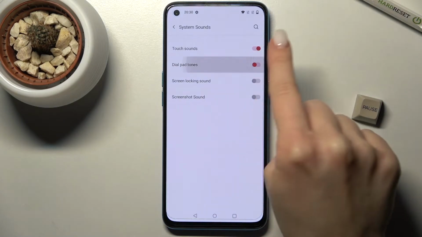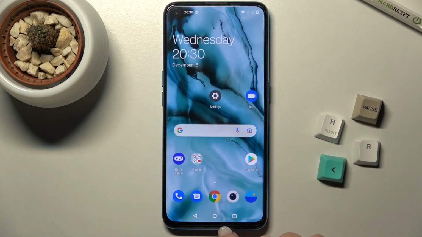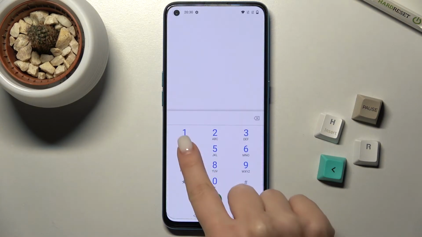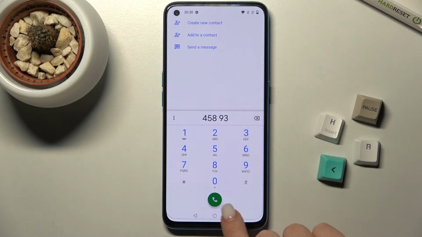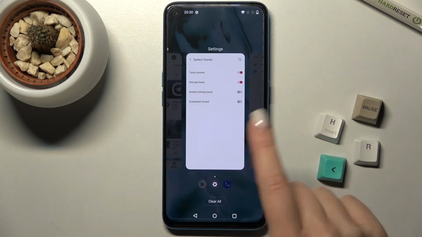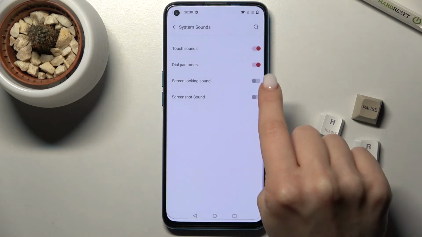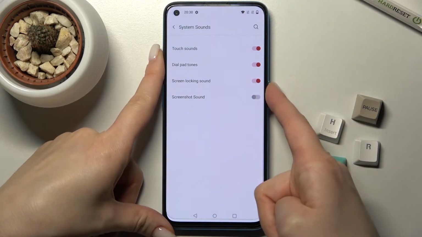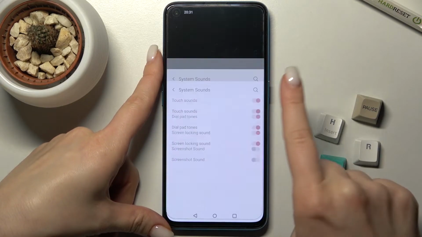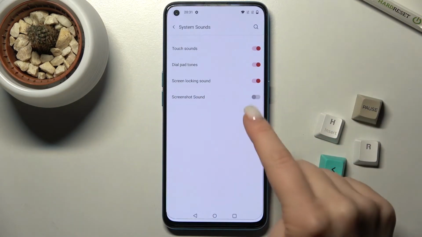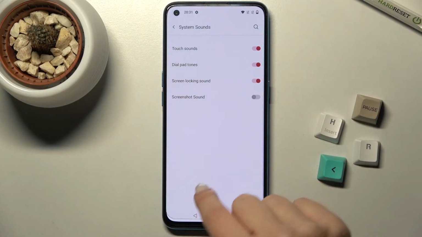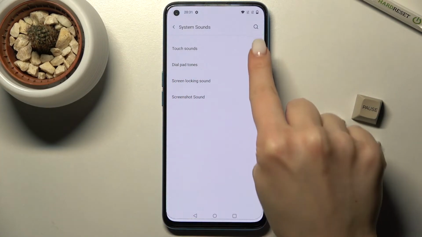Also I got here the dial pad tone. If we just turn on this function, then we go to the phone application. Now we can hear the touches of our dial pad, and also the screen locking sound when we lock or unlock our screen. We can hear the sound, and also the screenshot sound. When you take a screenshot, you'll hear the sound of the screen.